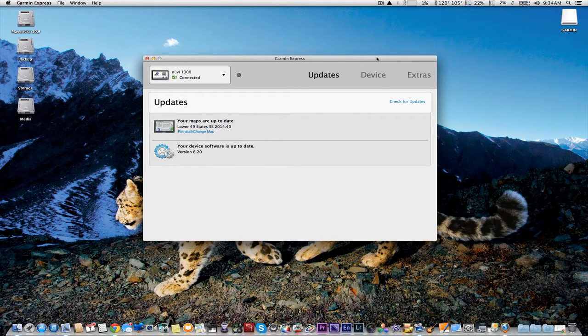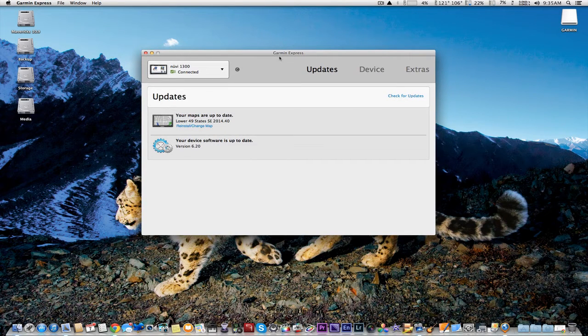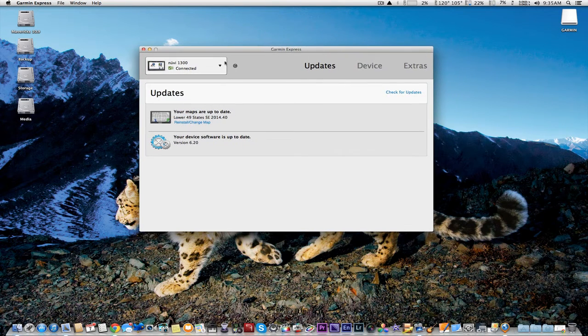Now, Garmin came out in the past with like three or four different software programs. It was very confusing. They seem to do away with that now, and they've got this integrated program that does a lot of the functions together, which is the Garmin Express, so we're going to take a look at that.